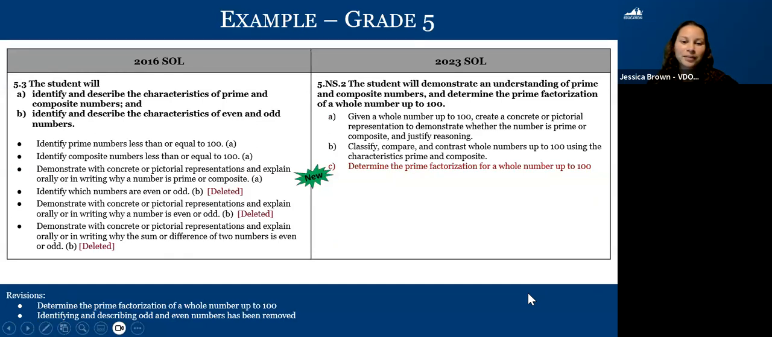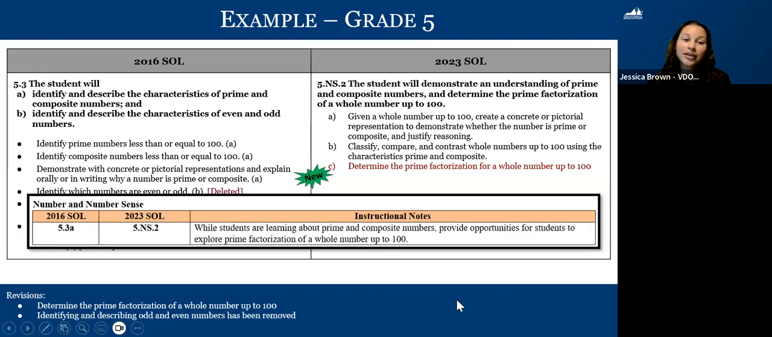And the grade 5 example comes from the number and number sense strand. In the current 2016 standards, students explore, identify, and describe characteristics of prime and composite numbers. And some new content that is added into the 2023 standards is determining the prime factorization of a whole number up to 100. So that content is very easily incorporated as students are studying the characteristics of prime and composite numbers. So again, using the prioritization document, while students are learning about prime and composite numbers, provide opportunities for students to explore prime factorization of a whole number up to 100.